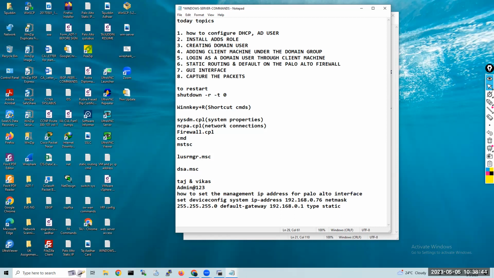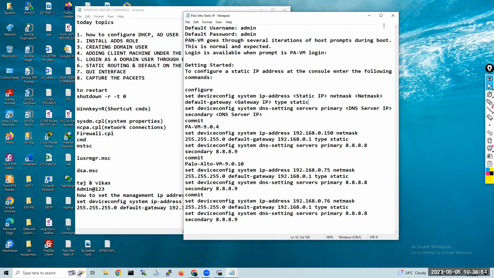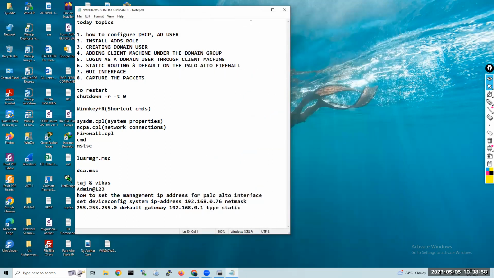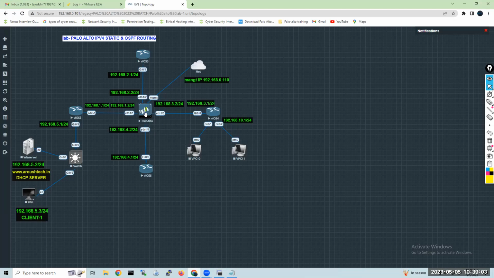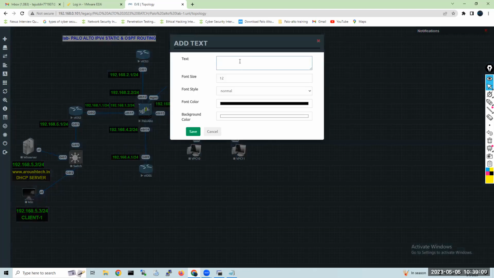I think Pawan has disconnected, right? I will share this file, Vikas. Oh, yes, Raj. Okay, I will share this file. I will share this one too. The best practice is, because most of the time we get confused, that's the reason I will do this.